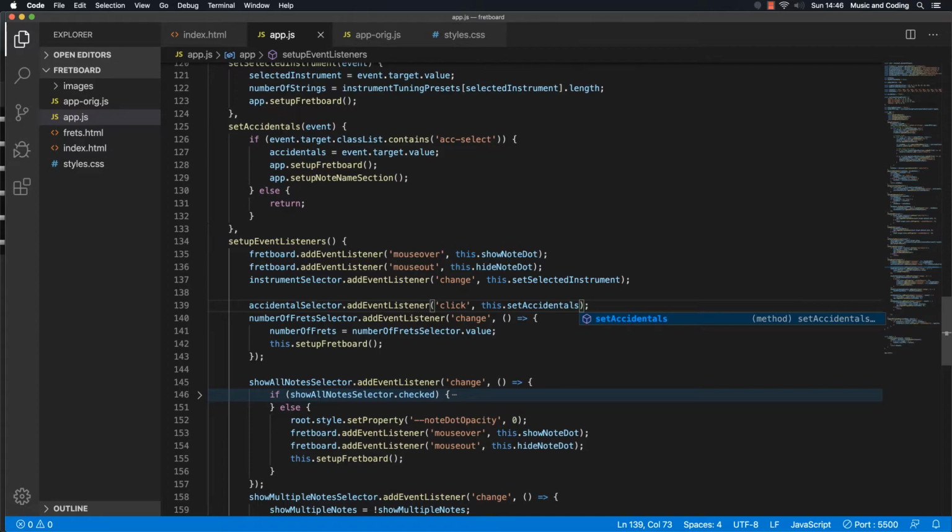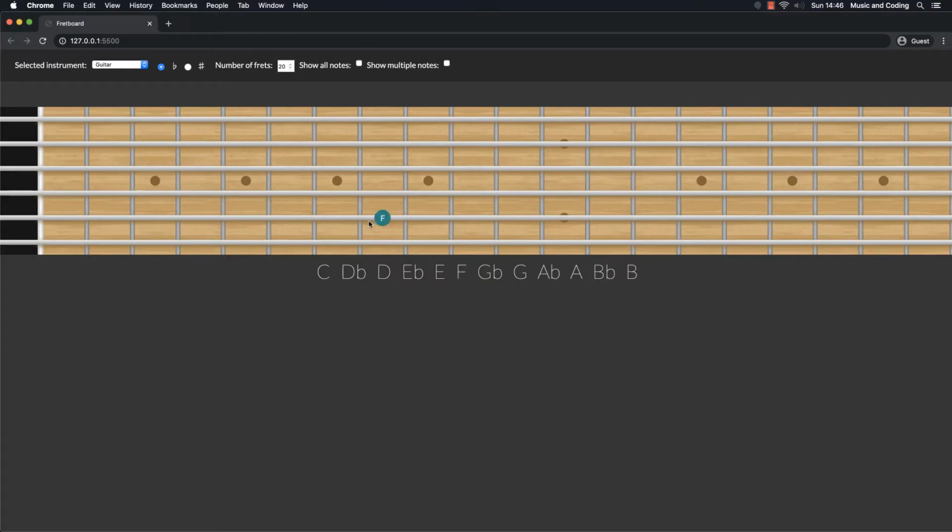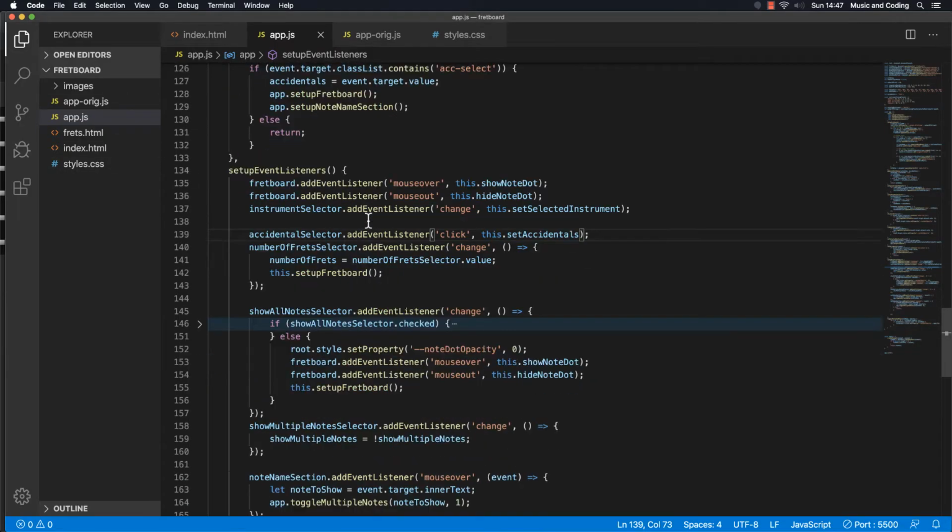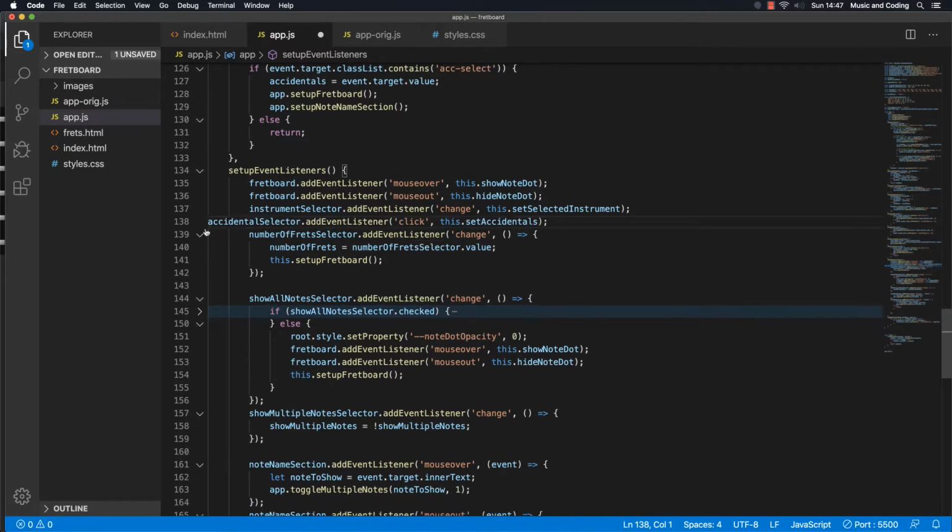All right, let's see if it works. Go back to the browser, and let's see, now we have flats, and now we have sharps, and we can see they changed down here and they changed on the fretboard. So far so good. Let's go back to the code, and let's see, we have another event listener here. The next one is number of frets selector. So I will make another method up here, and I will call it set number of frets.